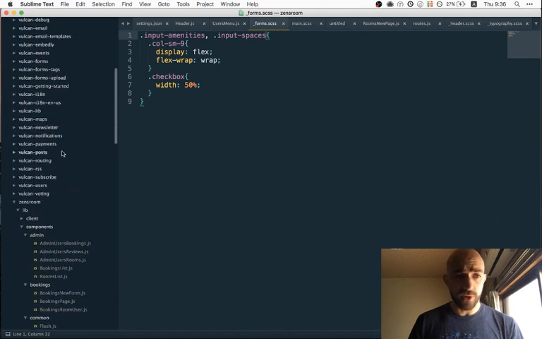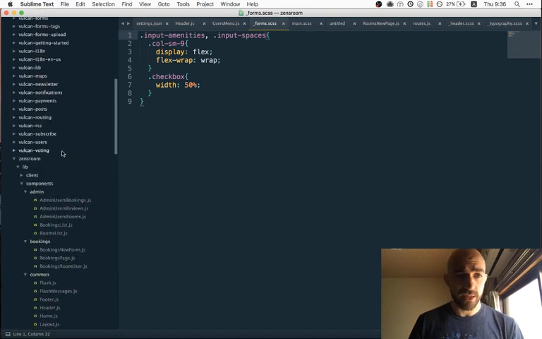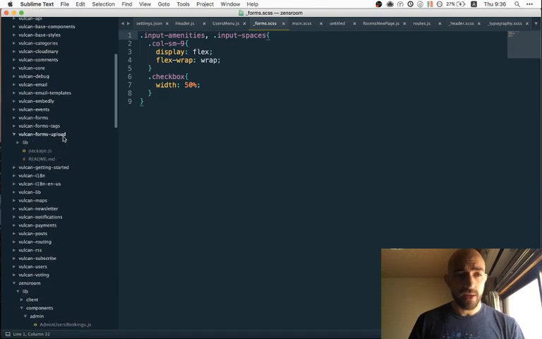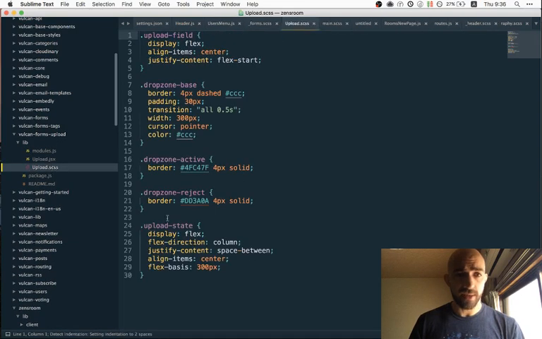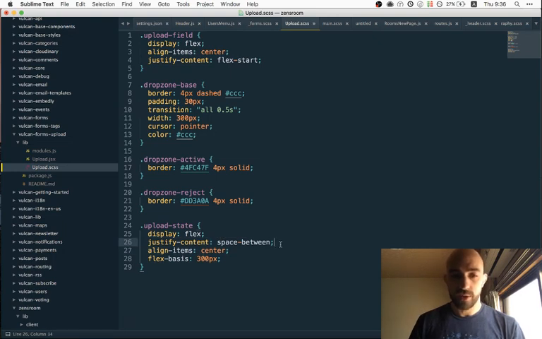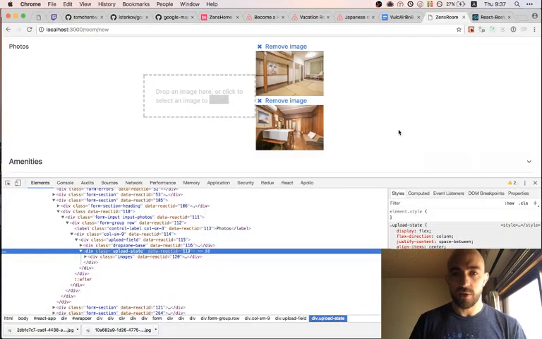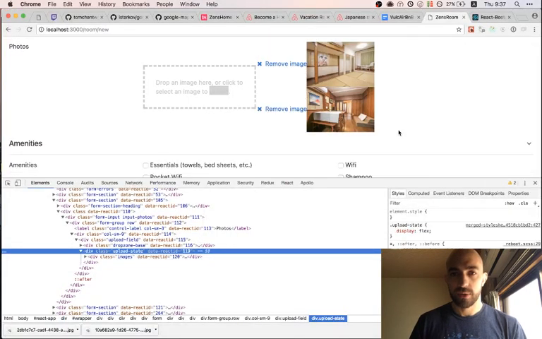So this time we're going to go to the forms upload package. Where is it? Right here. Let's see if it already has styles. It does. Okay, so flex direction. Yeah, I don't think we want a column. We just want a row, actually. Well, okay, let's clear this out and see how it looks.